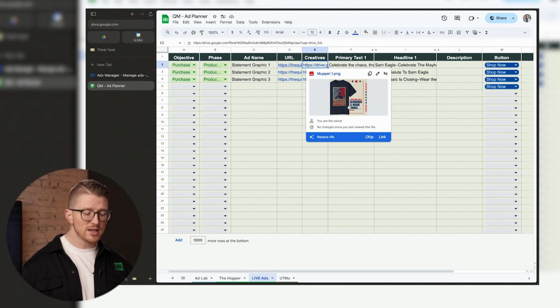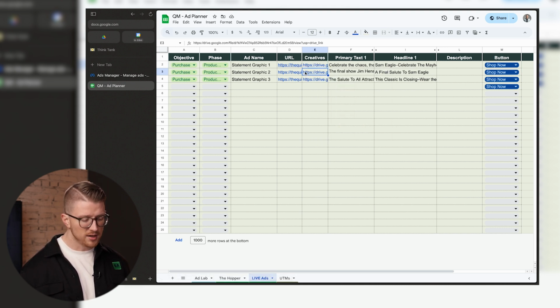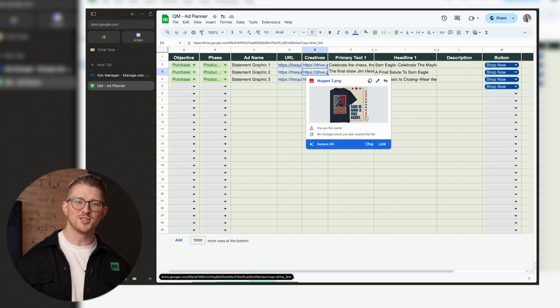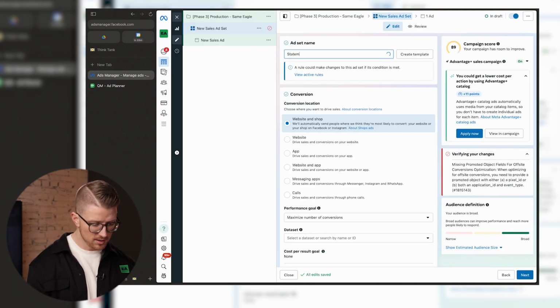Now we only have one set of ads here, and these were all really statement graphics. So we call them statement graphics because, as you can see here, we have a little creative with the t-shirt, and then it has a little statement next to it. And they were just different statements that are super inside jokes for people that understand what this product actually is. And so we're going to go ahead and just name this ad set statement graphics, because that's really how we have decided to theme the ads within this ad set.